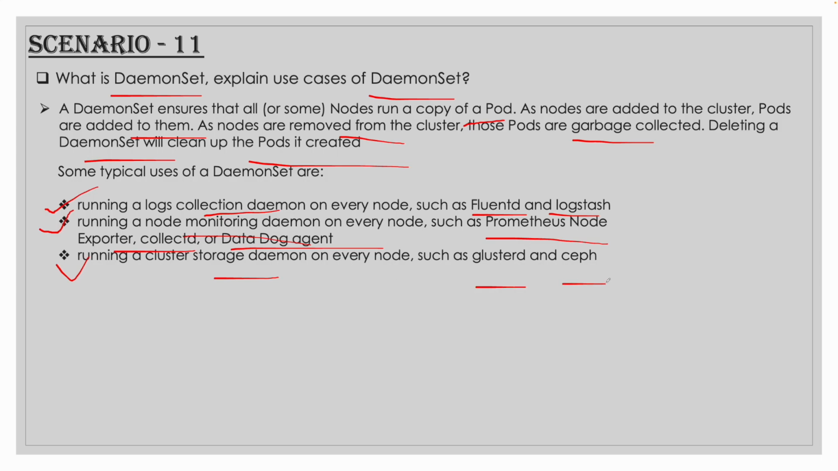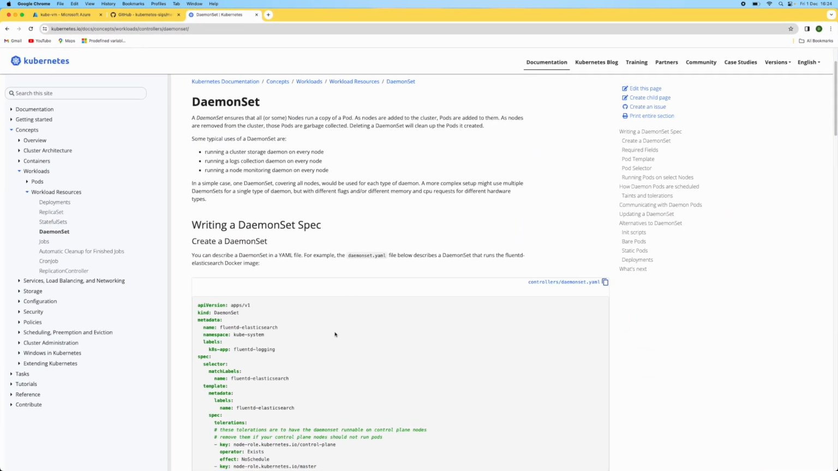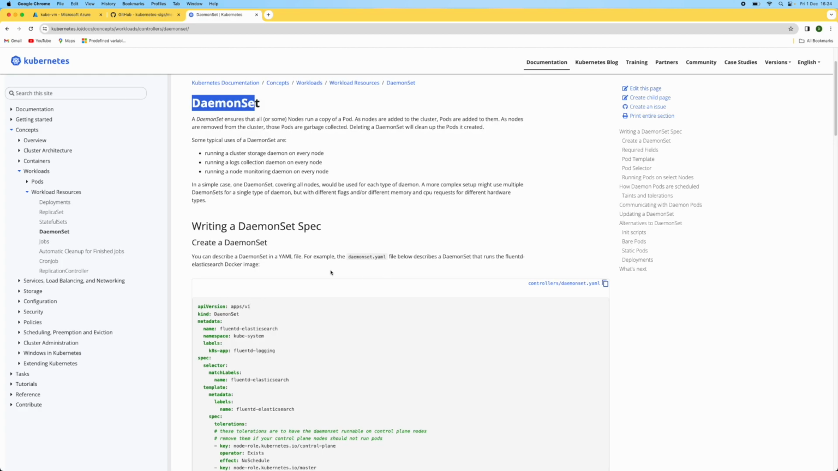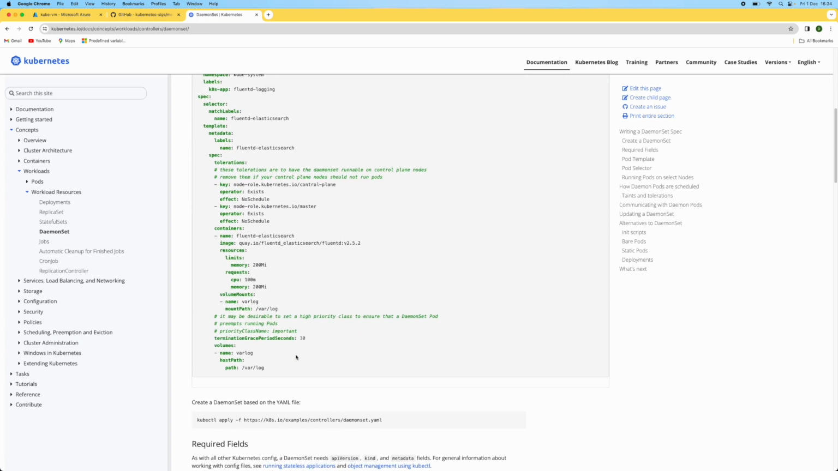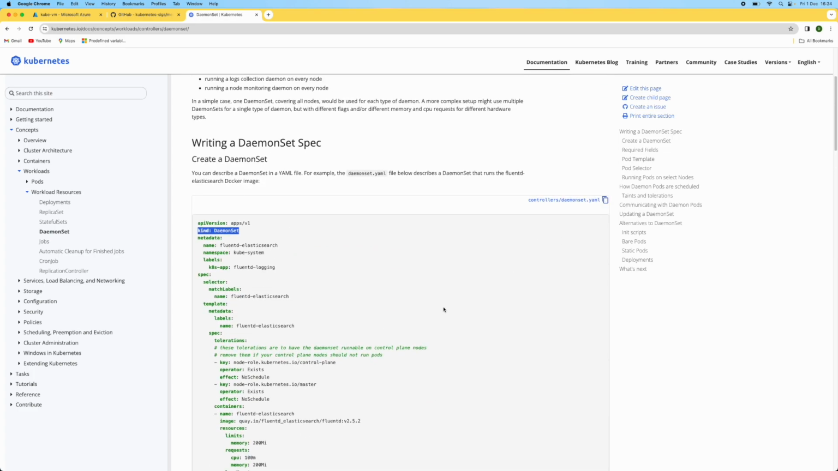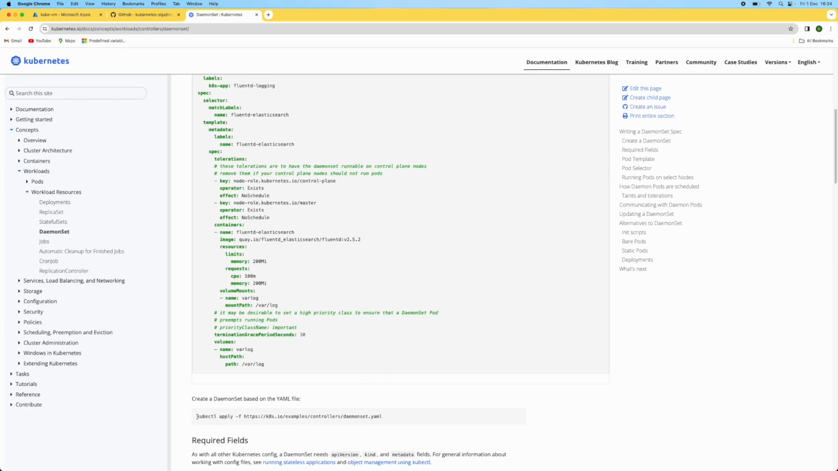This is what daemon set does. It's a very useful service, and this is very useful when you want to achieve anything as such. Now, for an example, I'll take you to the official Kubernetes website for daemon set. This is an example of Fluentd Elasticsearch if you want to add it as a daemon set. So if you create a daemon set, the kind is DaemonSet. Now let me go and create this for you, or else I can simply run this and it will go and create that for me.